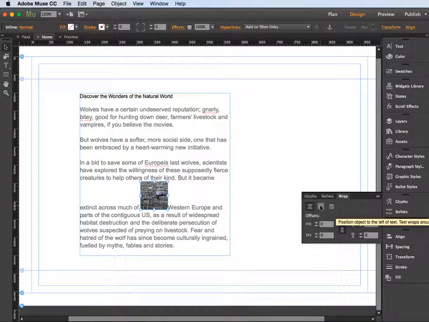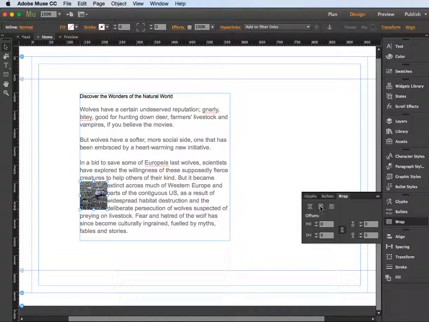Now I'm looking for this one here where I want the text to wrap around the right hand side of the image. So I'm going to click on that and it automatically places the image over to the left and wraps the text around the right hand side. You could do it on the other side if you wanted to by simply choosing the other option here.